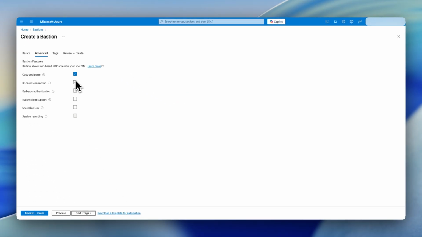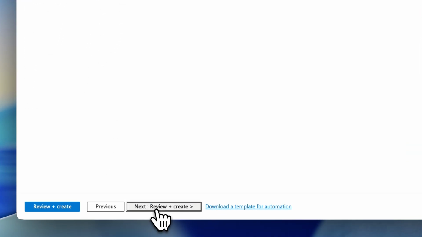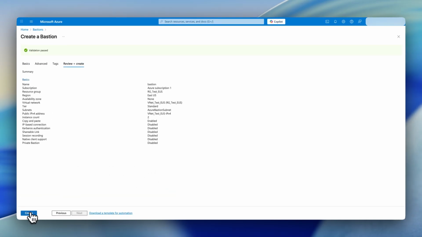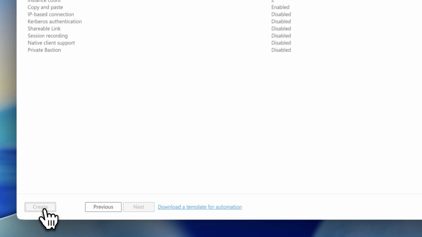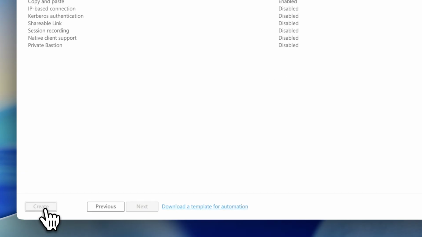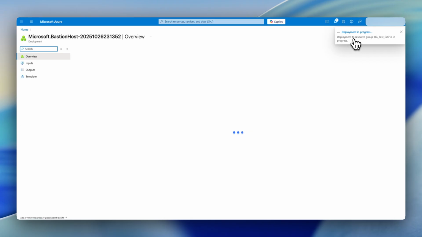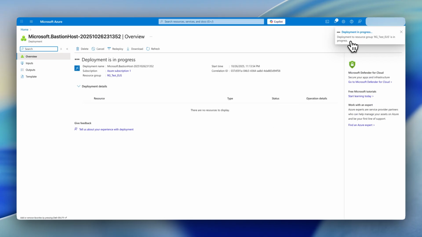We can enable any of these options, but we're going to leave it like this for now, and click next. Click next, and click create. So it's going to start to create the Bastion right now.